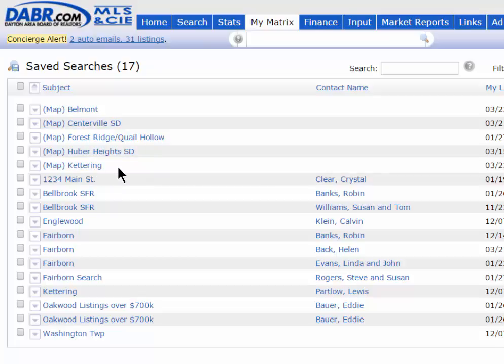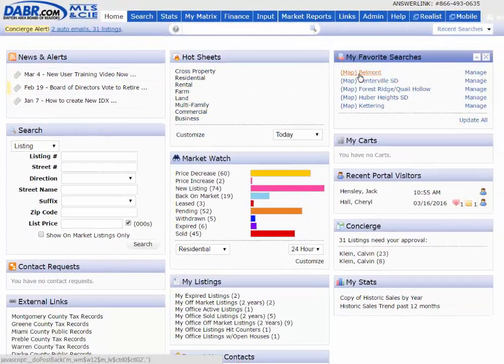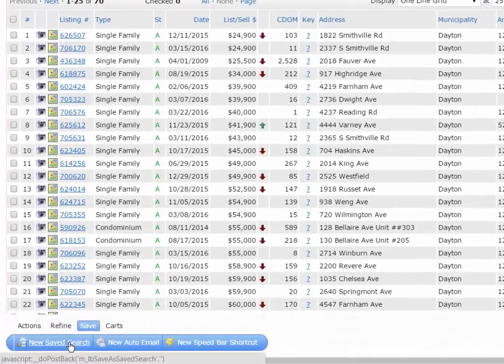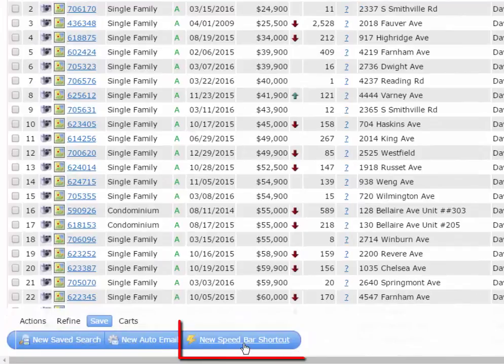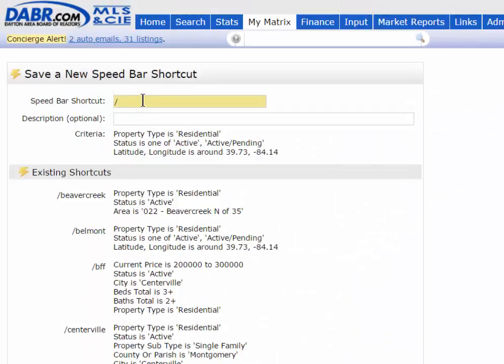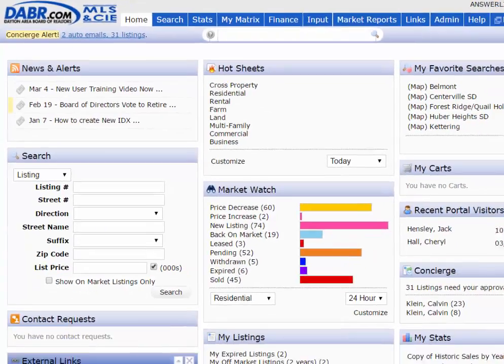Something else I can do, instead of saving it as a save search, if I run out of room, I can always, if you remember, save it as a speedbar shortcut. So if I go back to that search again, when I hit the save button, instead of saving it as a save search, I can save it as a speedbar shortcut. What this allows me to do is give it a name, and you'll notice it has to have the / as the start of this. So I'm just going to give it a name like Belmont with the / and save it.